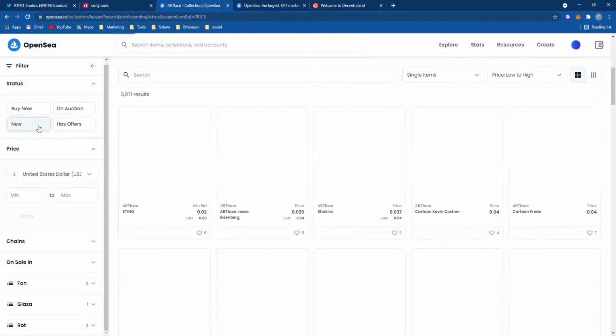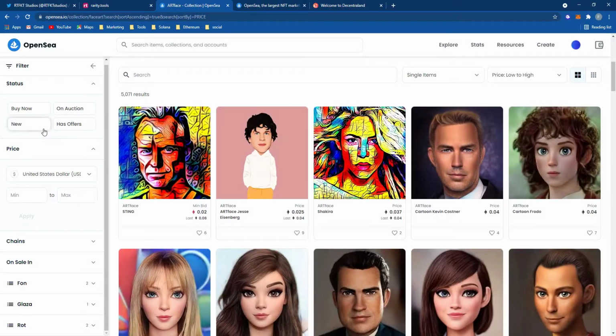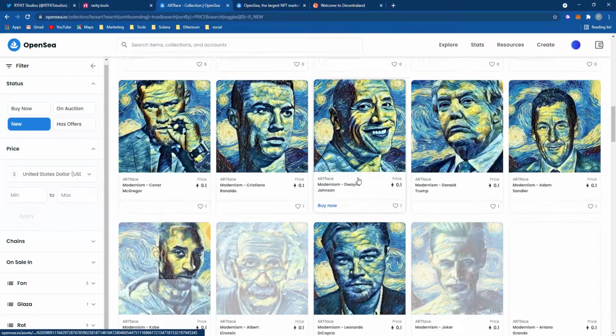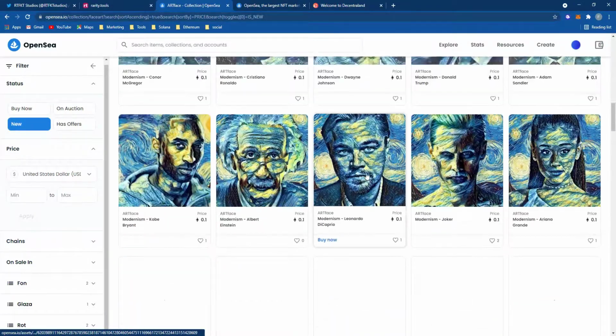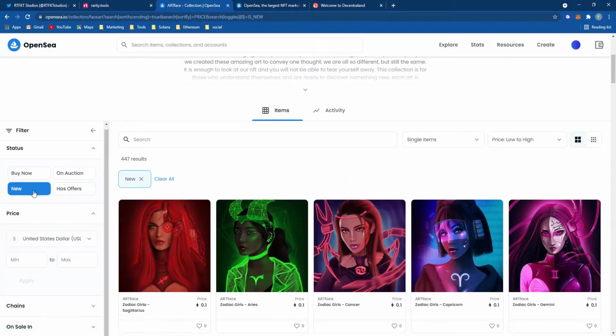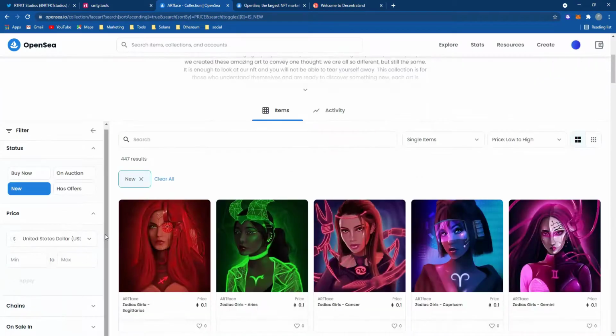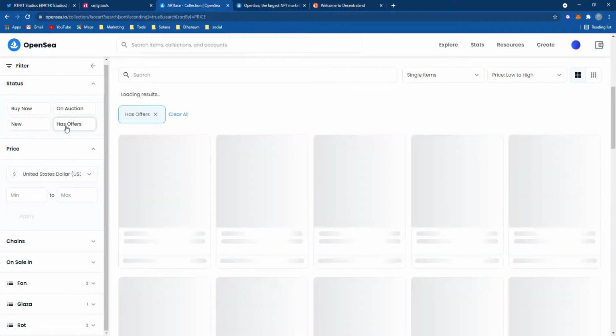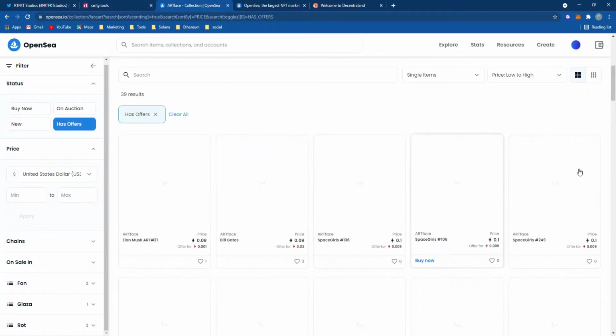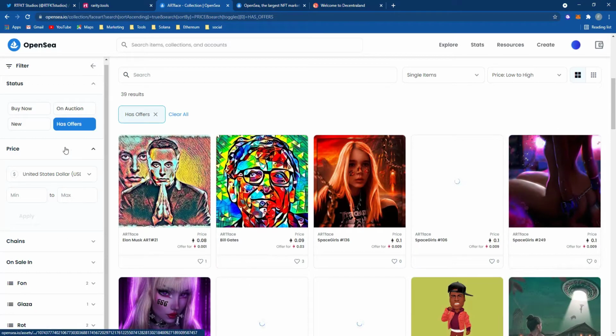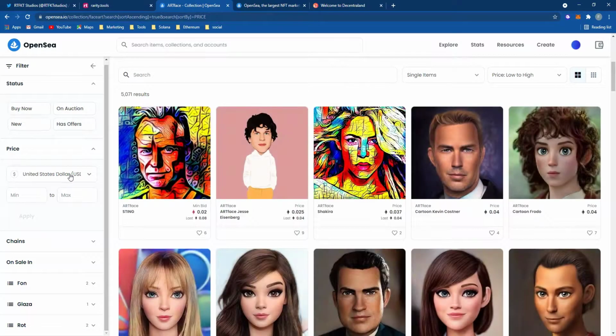Over here it might show all of it. New one might be for the whole collection, the whole market, what is coming new. If someone has offers on a few, it will list them in order. It all depends on what you are interested in.